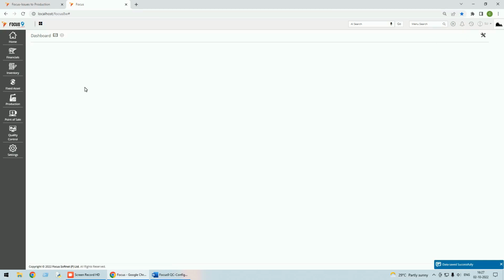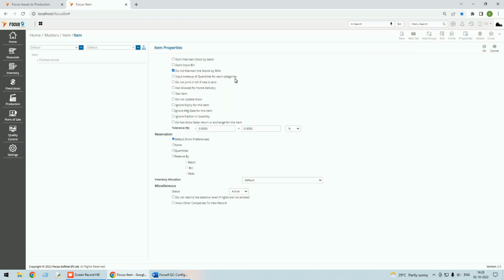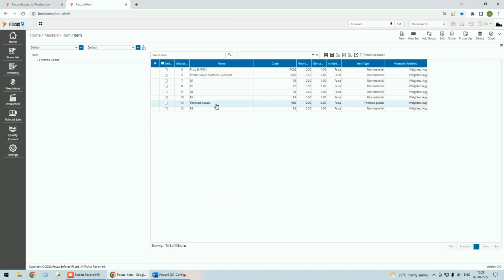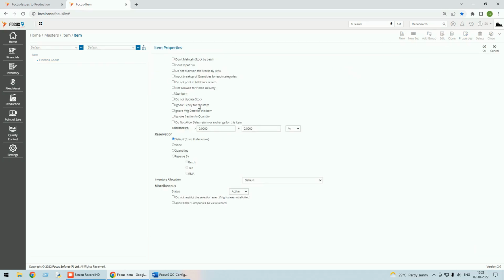For the products for which you don't want the RMA number, go to the item master, select each and every product, and click on properties. Please check this option if you don't want the RMA serial number for that particular product. Now if I go and see my FG, you see I have not checked these properties. That means I am going to generate a serial number for the FG when it is produced.